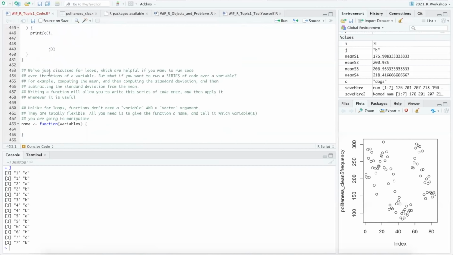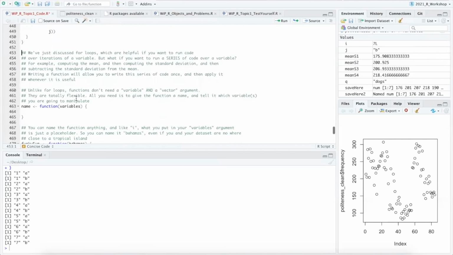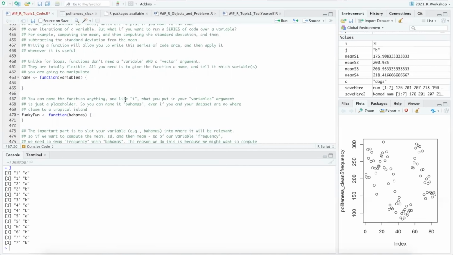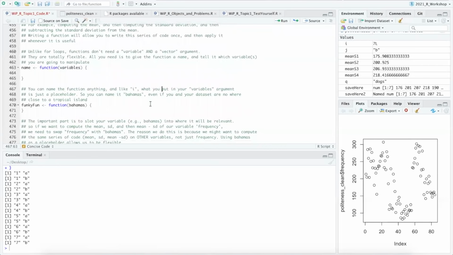All right, so we've covered for loops, which are helpful if you want to run code over iterations of a variable. But what if you want to run a series of code over a variable? For example, computing the mean and then computing the standard deviation and then subtracting the standard deviation from that mean. Writing a function will allow you to write the series of code once and then apply it whenever it is useful. Unlike for loops, functions don't need a variable and a vector argument. They're totally flexible. All you need to do is give the function a name and tell it which variable or variables you're going to manipulate. You can name the function anything, and just like what you put as your variables argument is just a placeholder. So you can name it Bahamas even if you and your dataset are nowhere close to a tropical island.